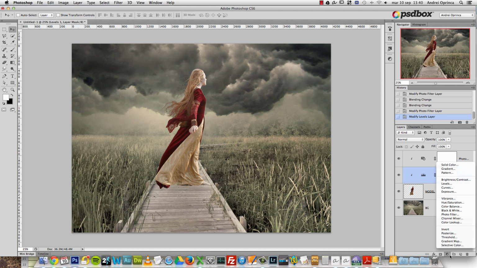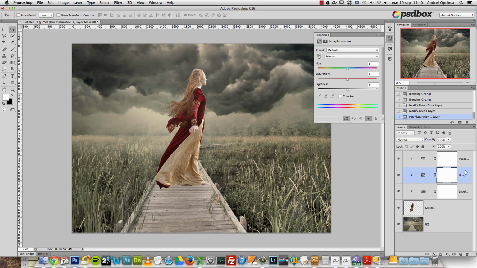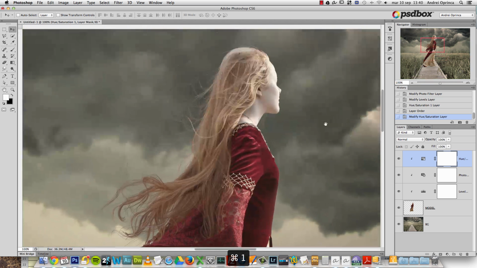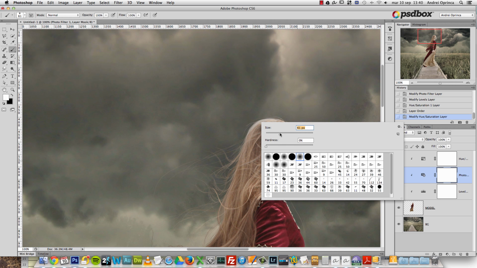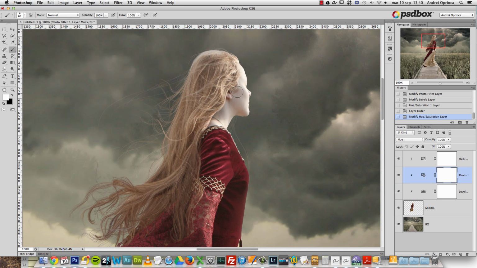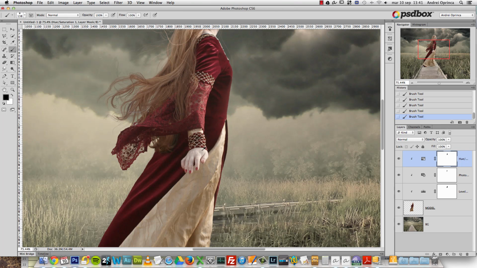Okay, maybe desaturate the image just a bit. So use a hue saturation on top of everything, also clipped. And just decrease the saturation, not too much, about -20. I don't want to check colorize. The face looks a bit weird, but you can use these layer masks to reduce the effect here, and just paint with black just to keep the original color of the face. Okay, use a soft brush and just remove the effect from there, and just keep the color of the face because it was looking a bit weird.